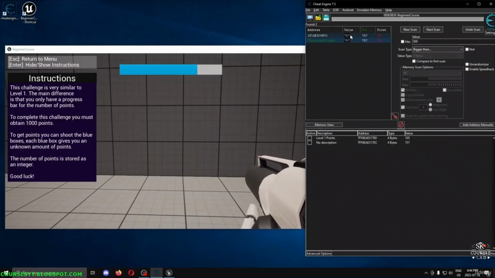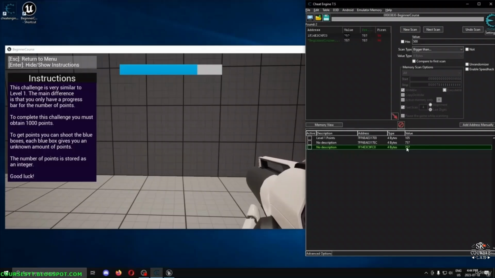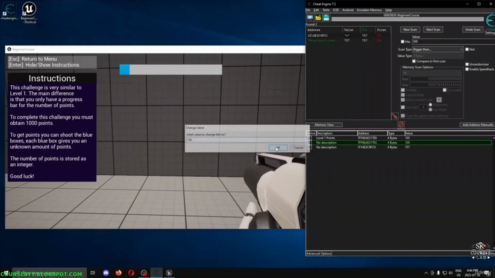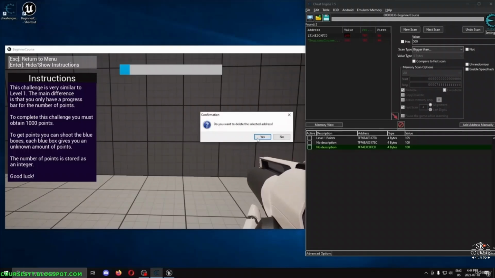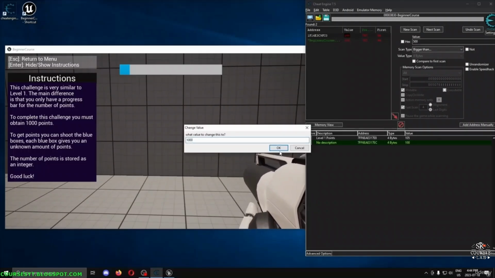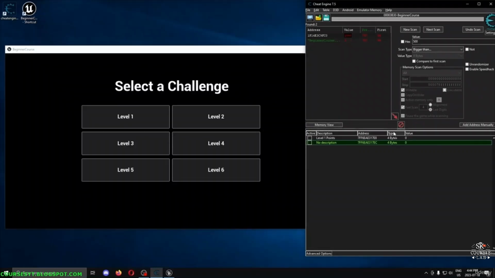So let's double-click on both and bring them down here. And let's change the value. So let's do here 100. And this did not work. Let's try the other one, 100. This one worked, so we know this is the right value. Let's delete this one. And now let's do 1000 and see if we win. We won. Great.